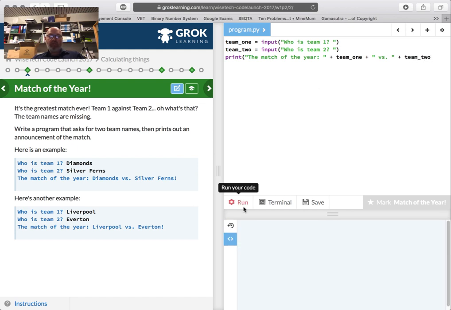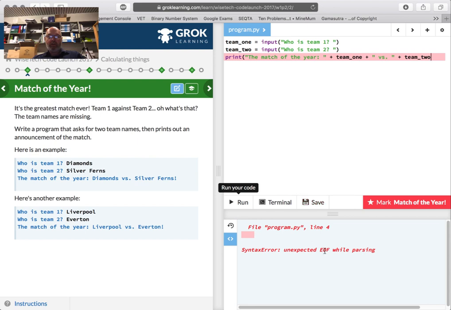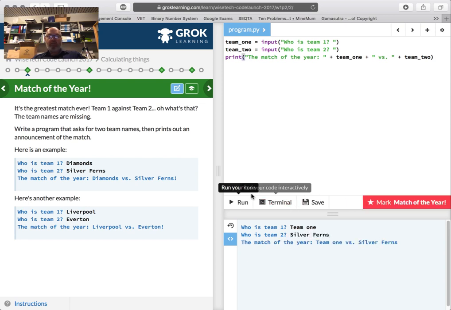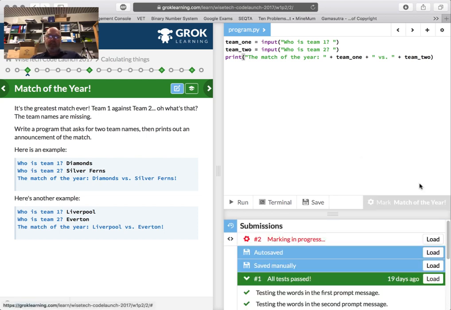So let's run that and see what that runs like. Ah, syntax error, what have I got? I've got unexpected end of file while parsing because I didn't finish my quote off. So I didn't match the braces there, so that happens all the time. Easily fixed. Who's team one? Diamonds. Team two is silver ferns. Team one versus silver ferns. Yay, let's mark it and let's see how we go.